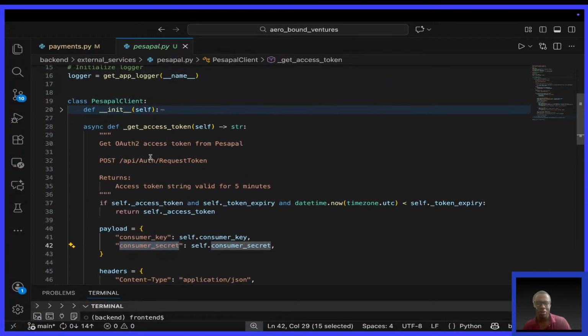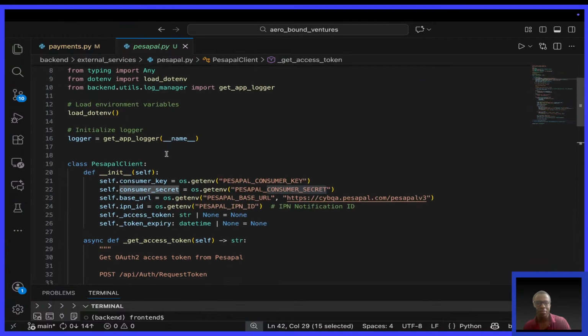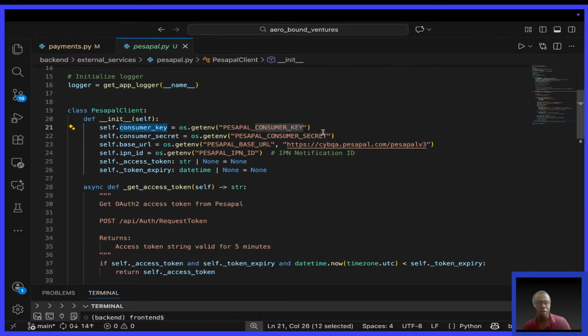If I go to the init method, you see I'm getting the consumer key from my environment variable. That's why I told you, please add it to your environment variable. So I get the consumer key from the environment variable, I get the consumer secret from the environment variable, and I get the base URL from the environment variable. I'm going to explain to you about IPN and other things. So IPN will come later. So for now, you know about the consumer secret, you know about the secret key.